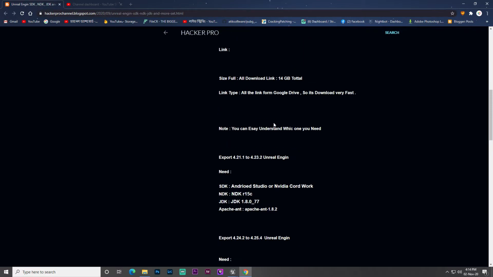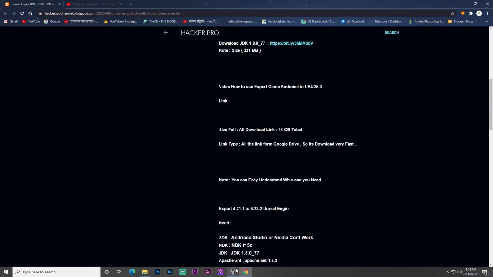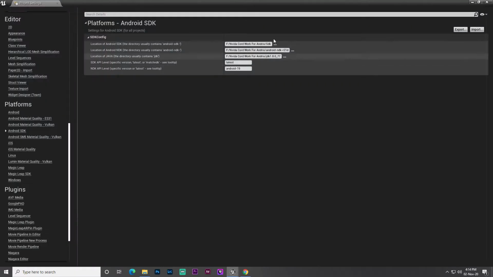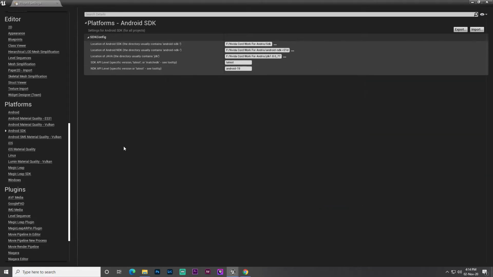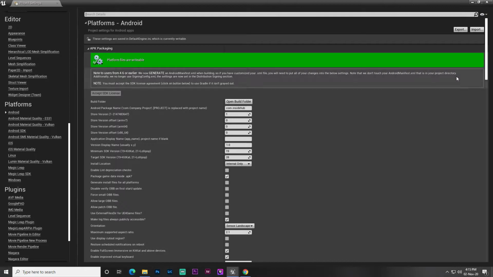After installing all these things, you need to go to your Unreal Engine and click on these three dots, and while you save your files, just go and pick. When it's done, you need to go to your Android. The first time you will see that it is disabled, so you need to right-click with the mouse and it will be enabled.